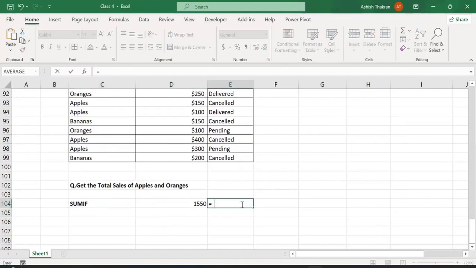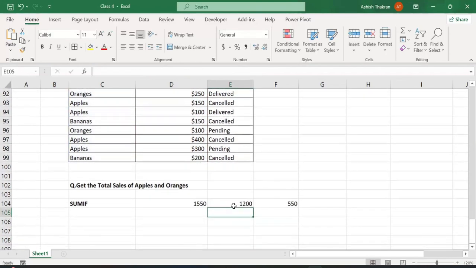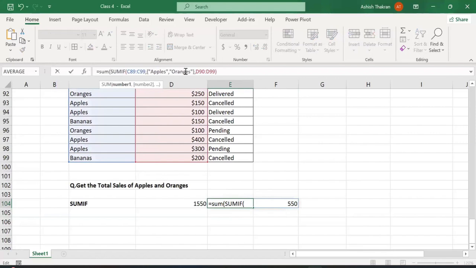Or I can do it simply using SUMIF: this is my range, and in the curly brackets I say apples, comma, oranges, close the curly bracket. The next argument is the sum range. Now let's say I am taking my sum range from here. Let's see if this works. 1200, 1500. Now take the sum of it.